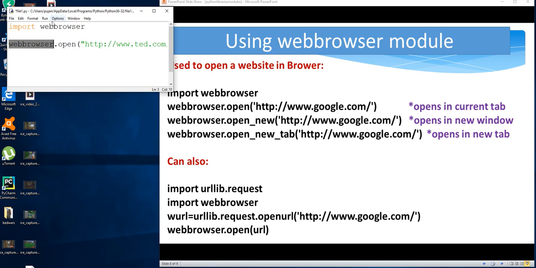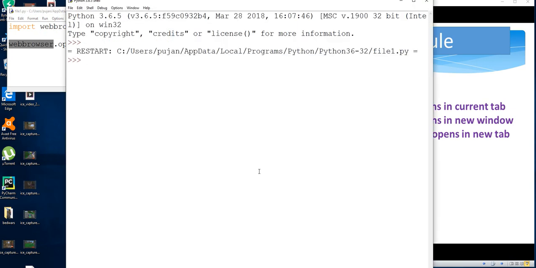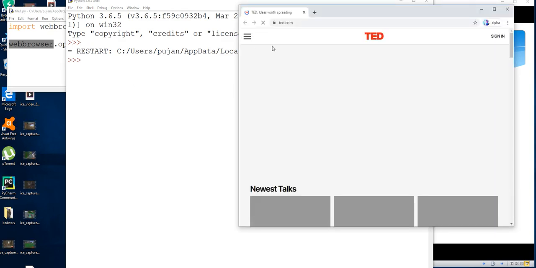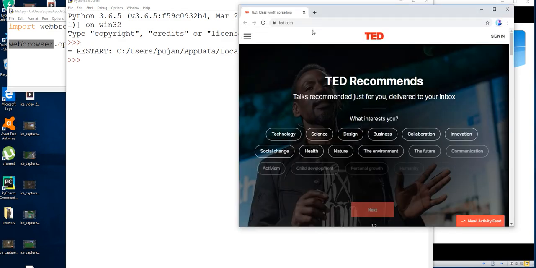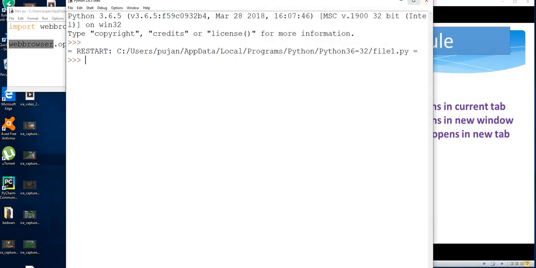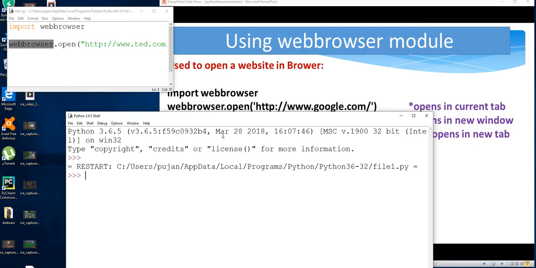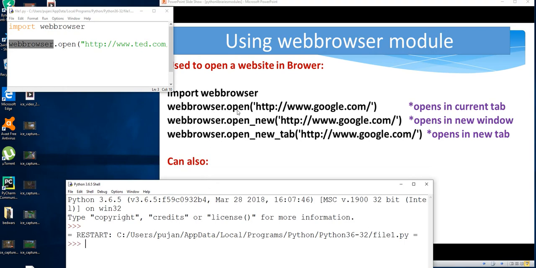Okay, let us run and see. No output has come, but it has opened TED.com in Google. It has opened it in the web browser, which is the default web browser of my computer. There are 2 other methods. Instead of writing just open, which opens in the current tab, you can write open new, which will open into a new tab. And if you write open underscore new underscore tab, it will open into a new tab.